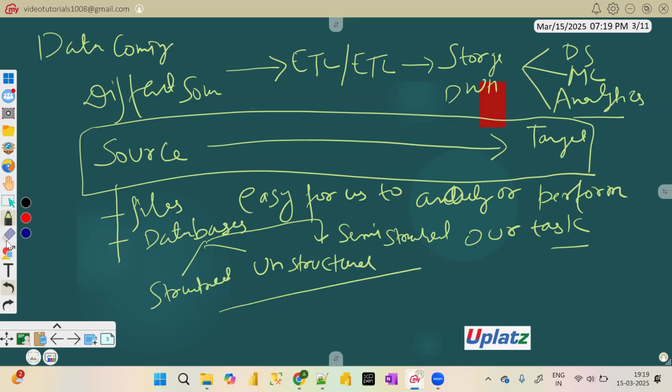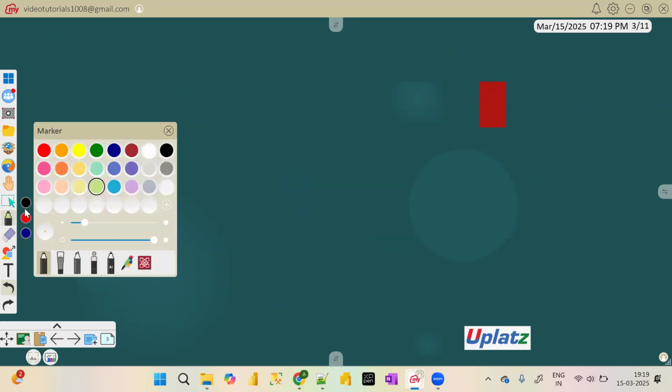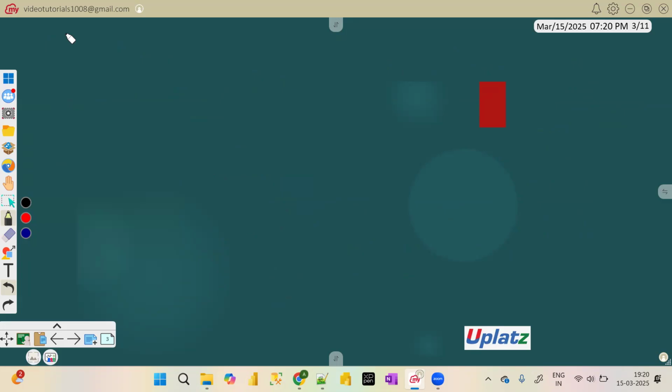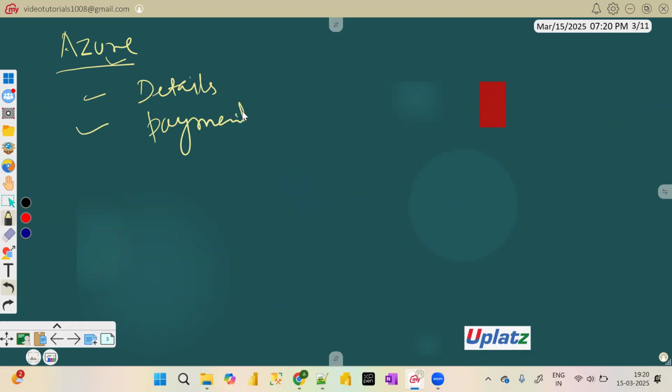Okay, now what we will do is log into our Azure account. To log in, there are three requirements. First, we need our details. Second, we will need some payment method, like a credit card or debit card.